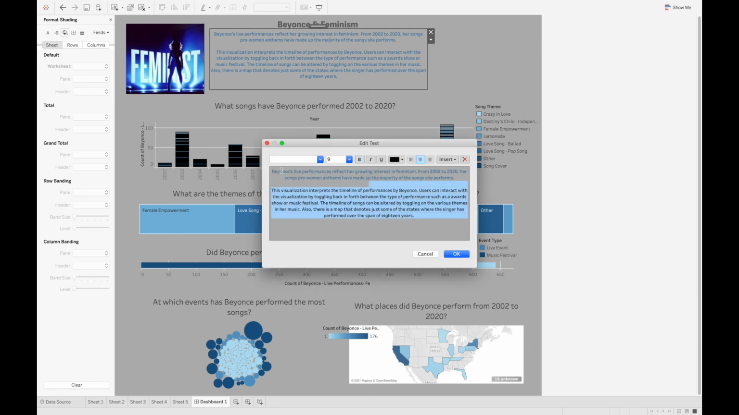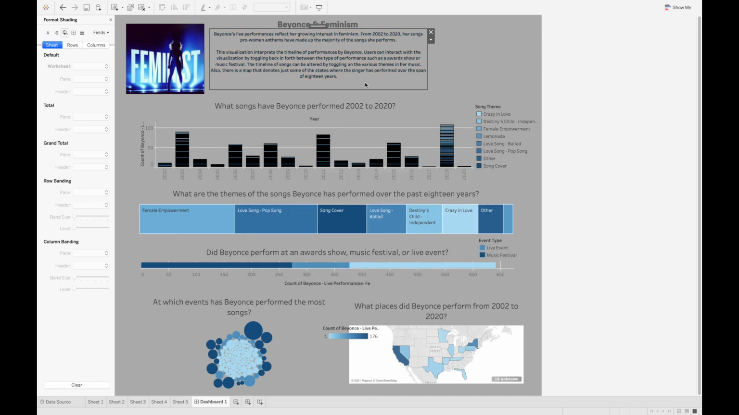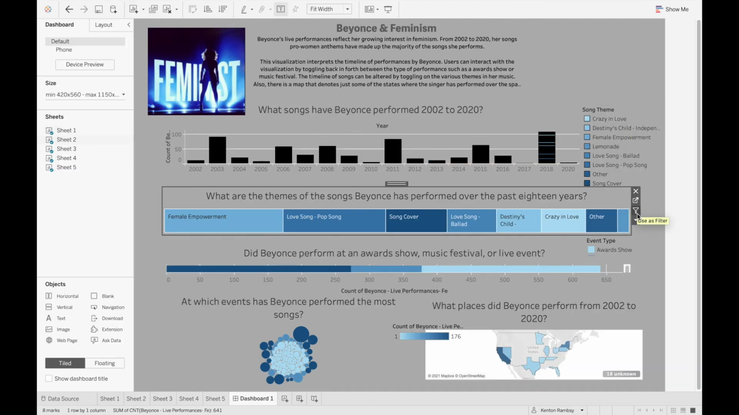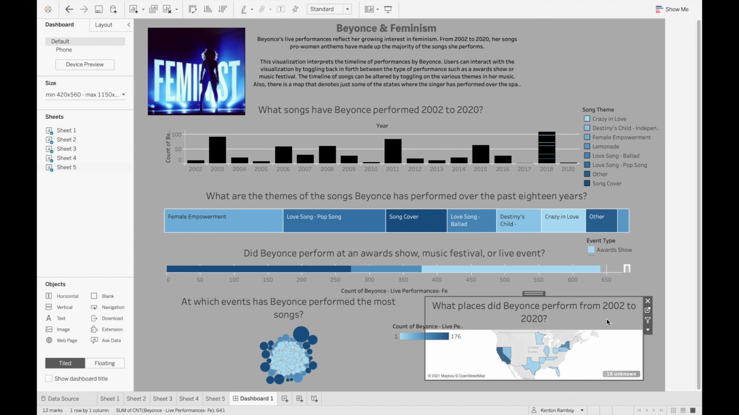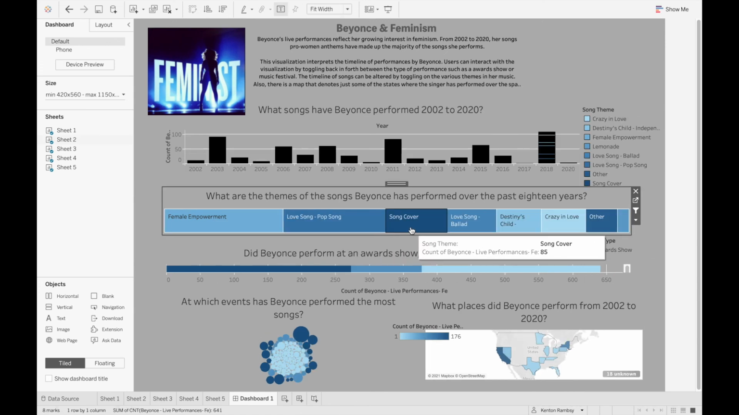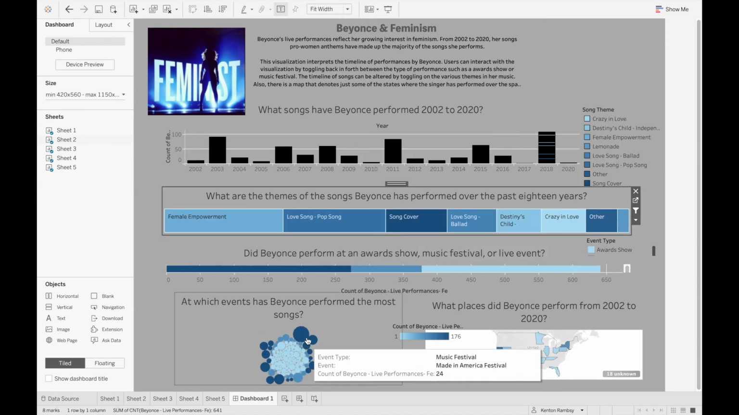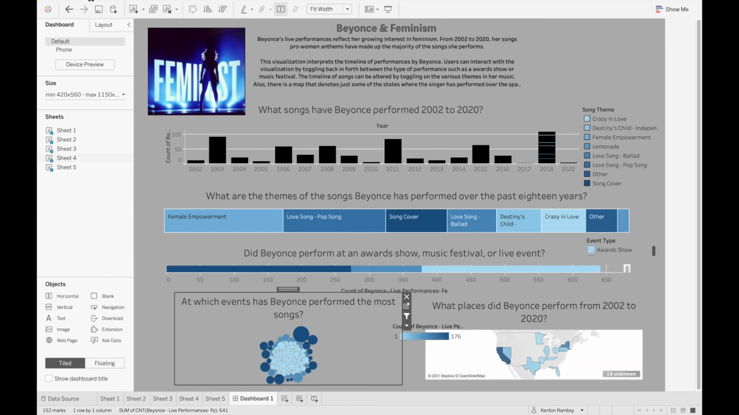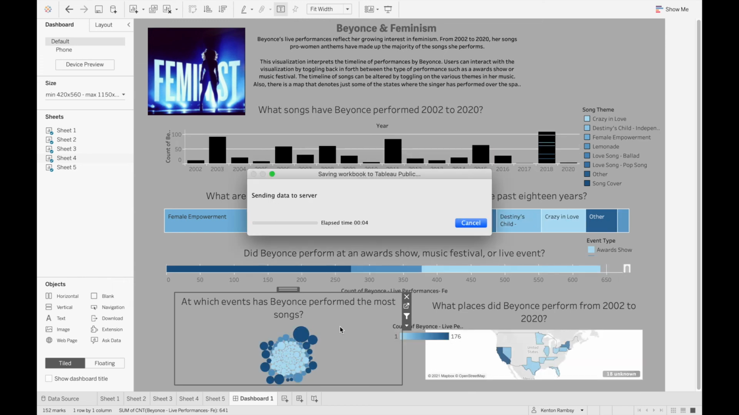I think I want my text darker, so I'm going to edit that. And here's our completed visualization. Remember to turn on the filter option on each chart so that they interact with one another. And finally, save your work.